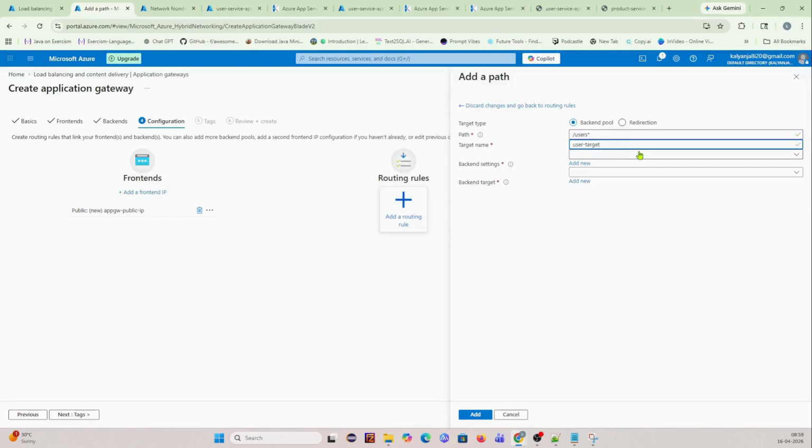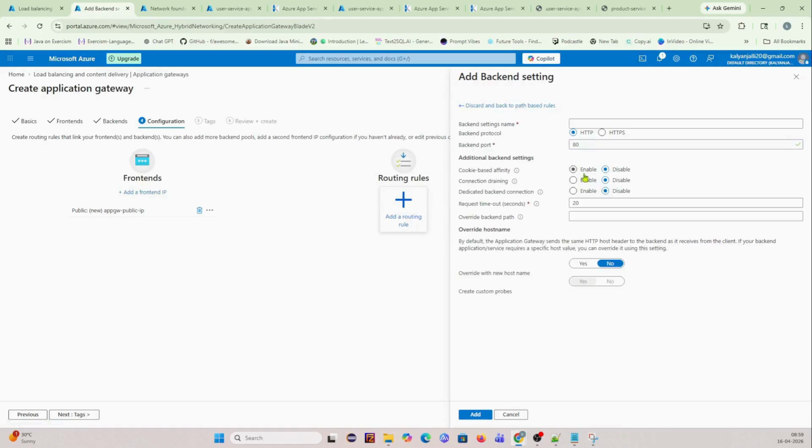For the target name, you have to give some random name. I have given user target, and you can select the backend settings. The backend settings are not yet created, so we need to create the backend settings now. You can click on add new and give it some name here.